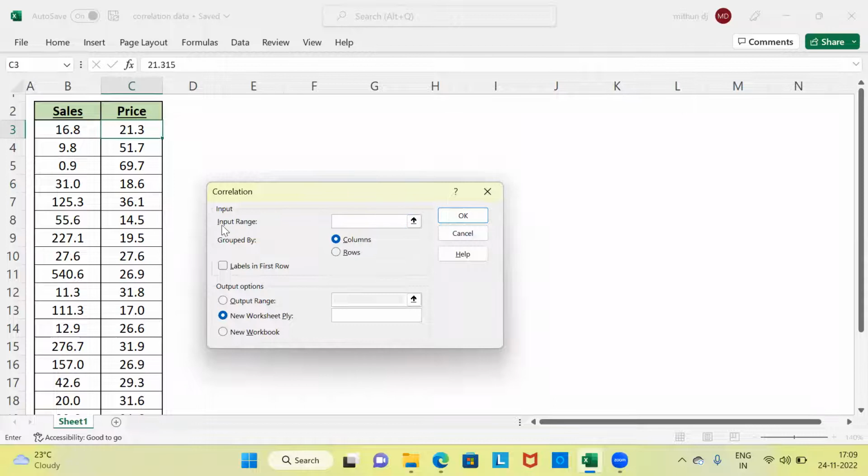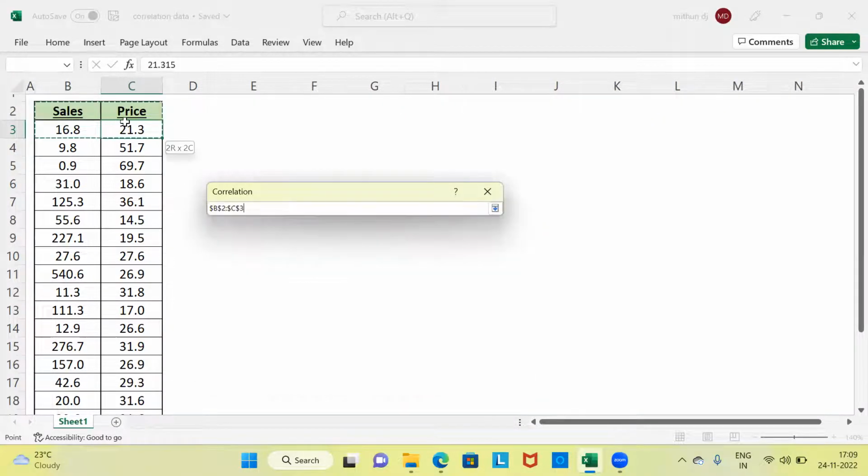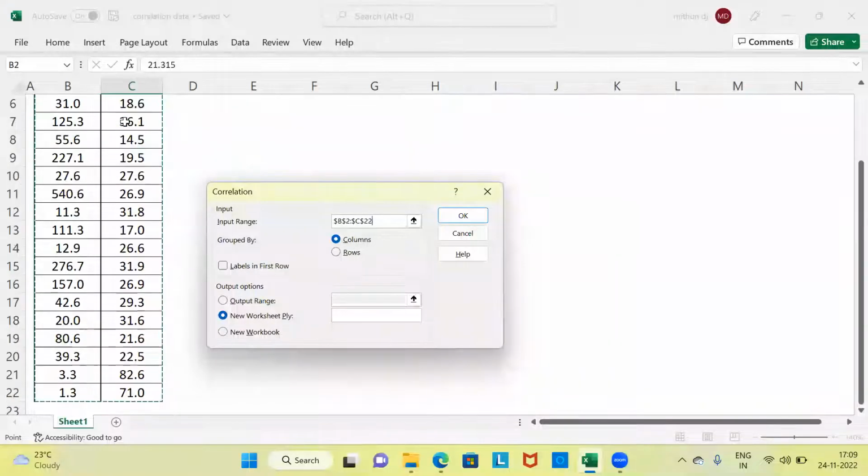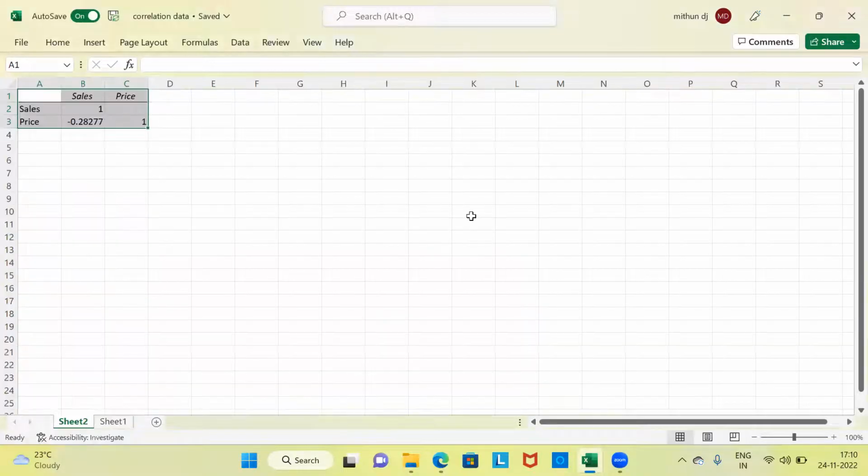Excel is now asking me to specify the input range. Let me go ahead and specify the input range. I've specified column B and column C as the input. I'll make sure that I select labels in the first row. This is important because the first row consists of the variable heading. I'll hit the OK button.